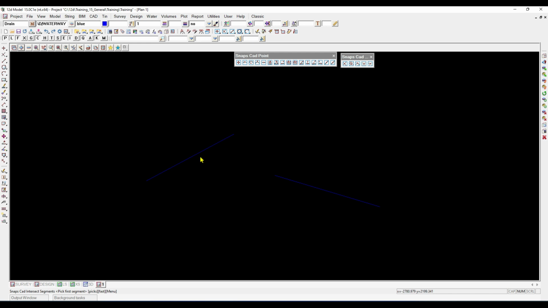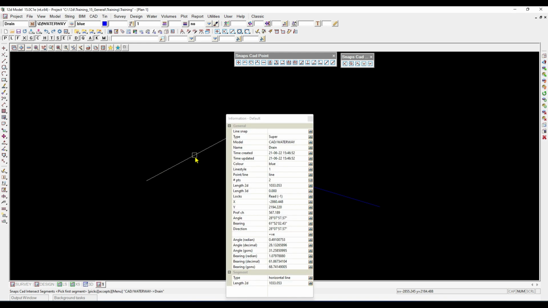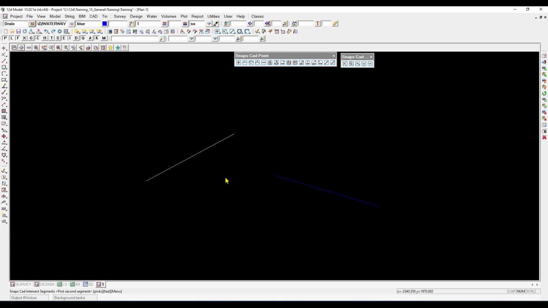You can click on either one of those lines. I'm going to select the one on top first. Left mouse button pick, middle mouse button accept. The first segment is selected.